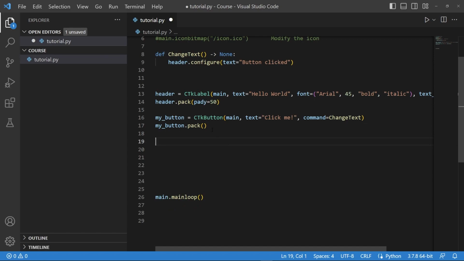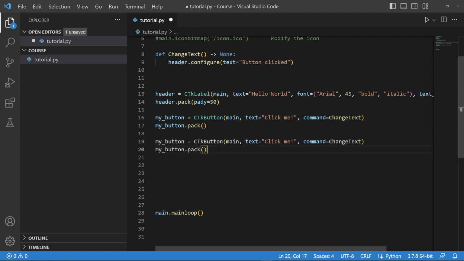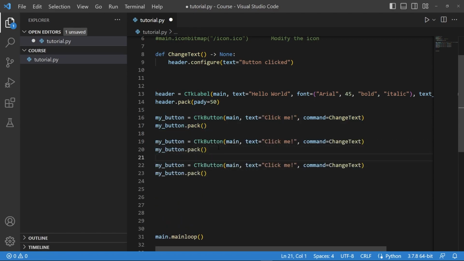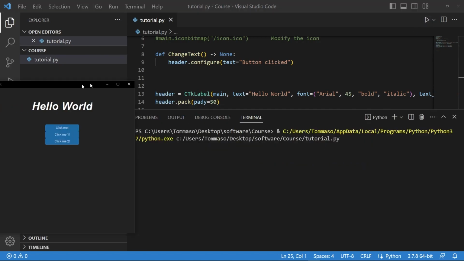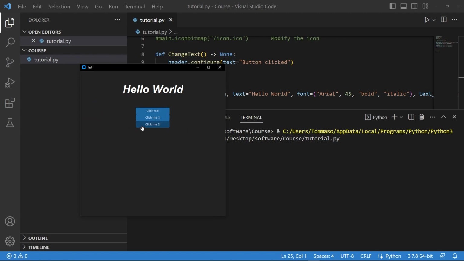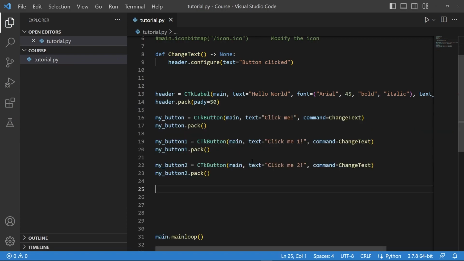Now, let's say that we want to have another two buttons, but this time I want them to be on the same row as each other. So, sorry, this needs to be a one. Now let's say click me one, and click me two, just so we can tell them apart. Normally if I do this and run it, you can see that there are three buttons. But if I want one here and then two, one right here and one right here, how do you do that? Well, I'll show you.